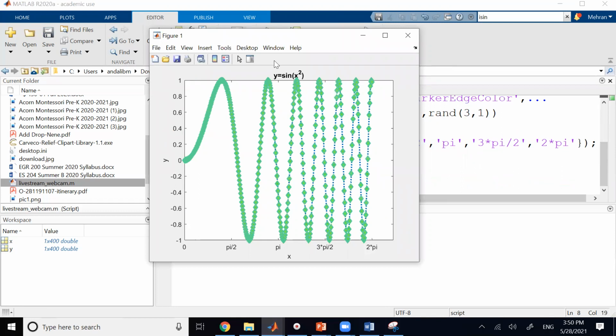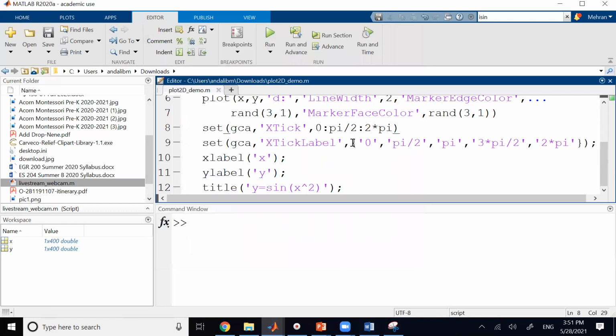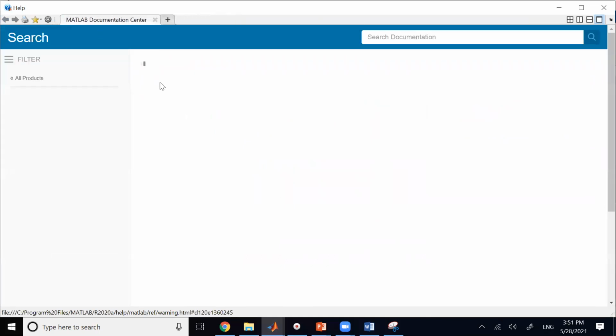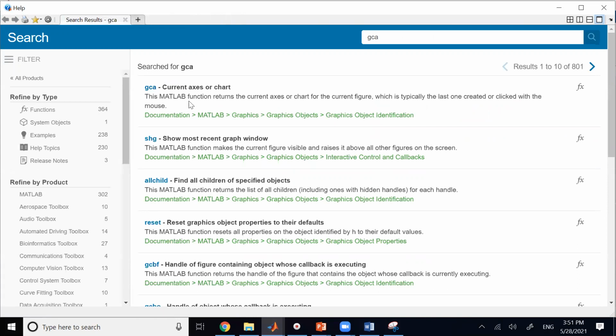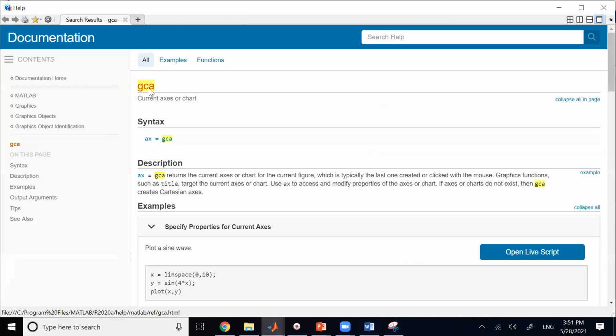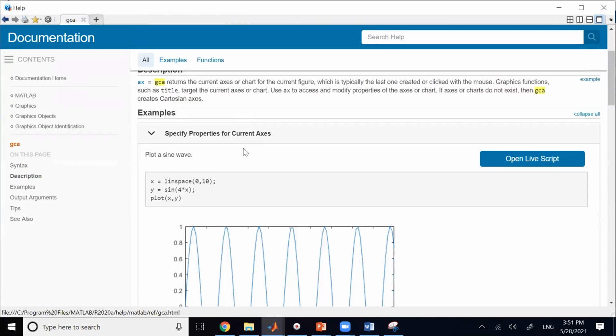Yes? So you see clearly that I can change the location of x ticks, y ticks, z ticks, and so on. And by the way, here I use the command GCA. If you want to know more about this command, just type in GCA, and that will give you more information on GCA, okay? It's the current axis that is open, right? That's the current axis that is open.